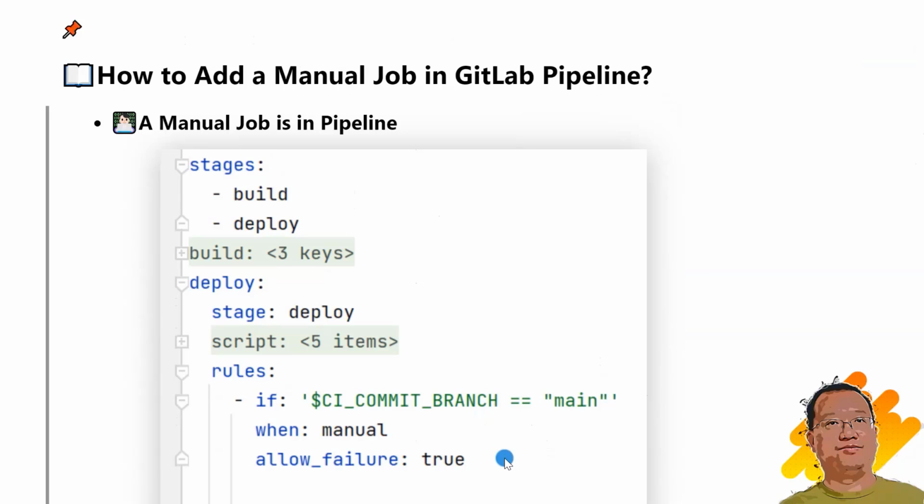Allow failure is true. That means the pipeline continues running or finishes even if the manual job is not run. It is for other branches, which are not the main branch.